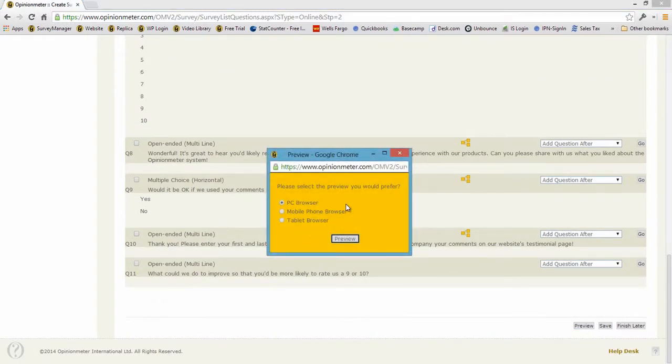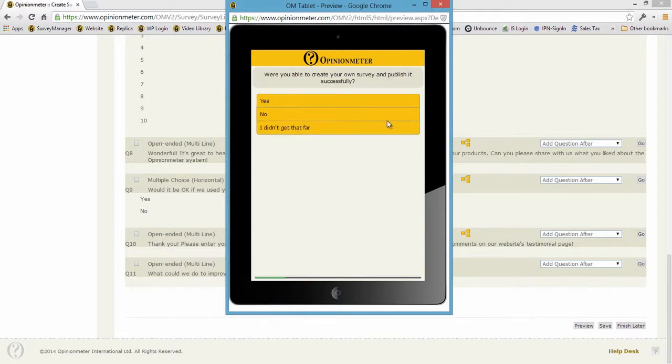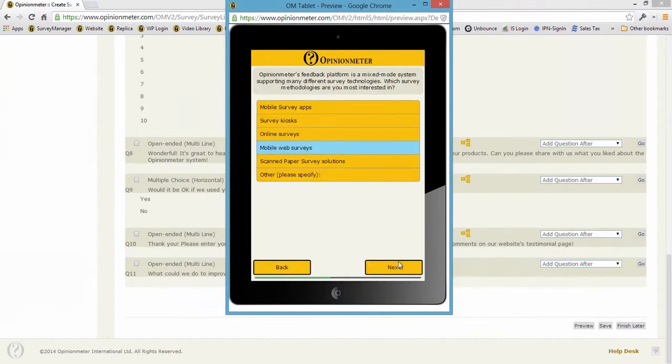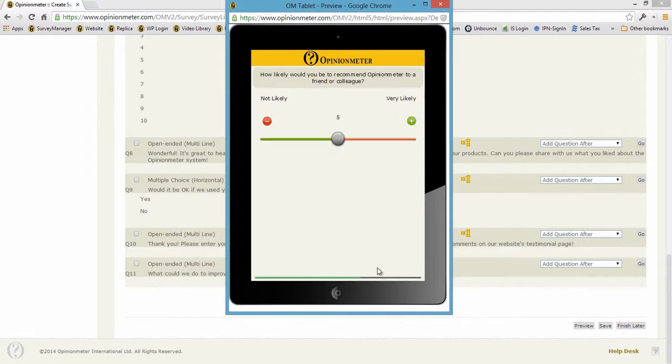So you'll see we have a number of options to preview. Since our system's HTML5 compatible, we can go PC browser, mobile phone, tablet browser. So let's go ahead and choose tablet. We had a few questions before the NPS question, so let's just skip through those really quickly. And by the way, these colors that you see in the Opinionmeter logo and the background colors and the fonts, you can customize all of that to your own branding within this survey manager.